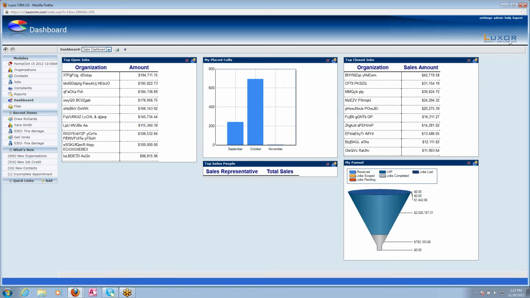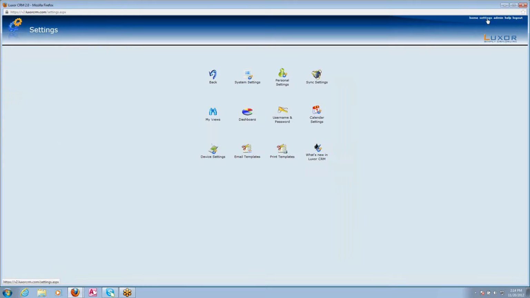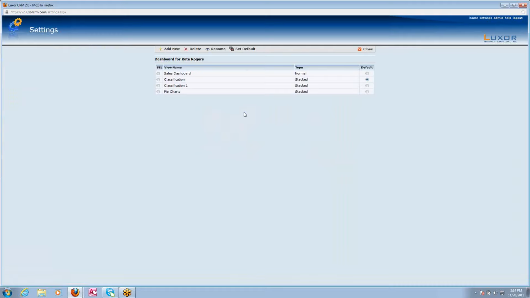Now, dashboards are user-specific. As such, each user will be required to create their own dashboard. To do that, the user can navigate to the Settings button located on the top right-hand side of the screen, navigate to the Dashboard section to create their own dashboard. Note that a user can have multiple dashboards available in their system.